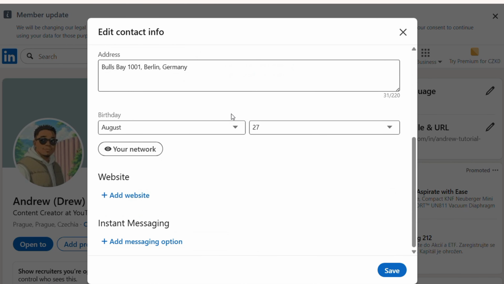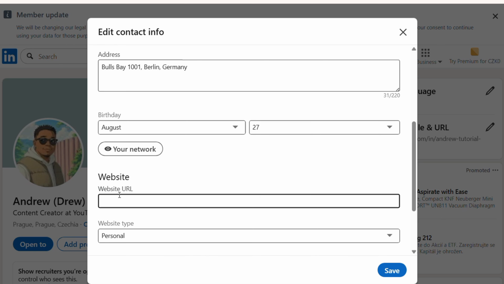And if you scroll down under this section, you have websites. Now to add your YouTube channel here, just simply click on add a website, and here you just want to put the URL to your YouTube channel. So I can go ahead and I can type in my YouTube channel, or I can just quickly go ahead and find my YouTube channel link.